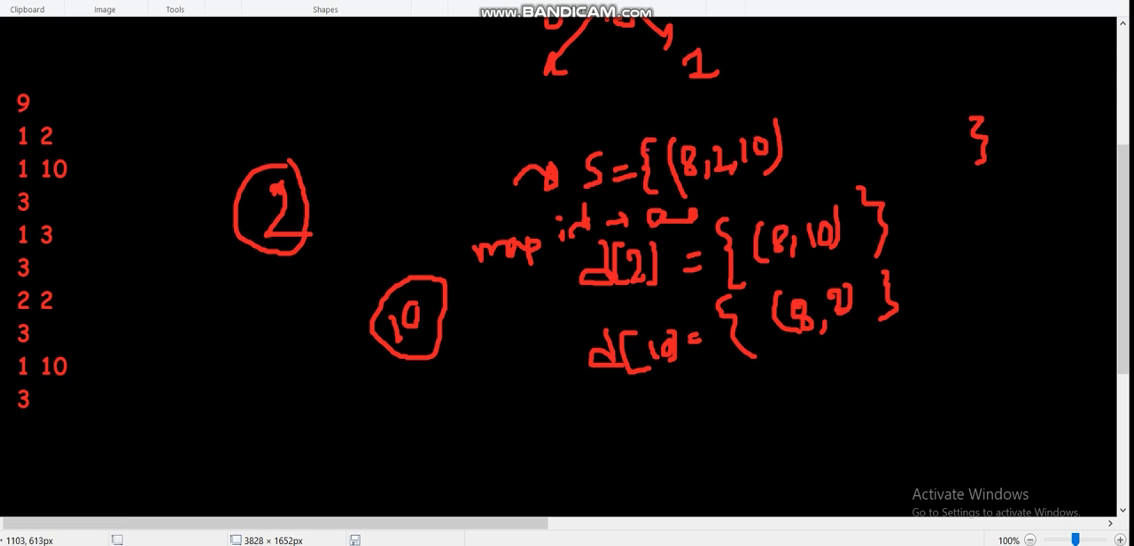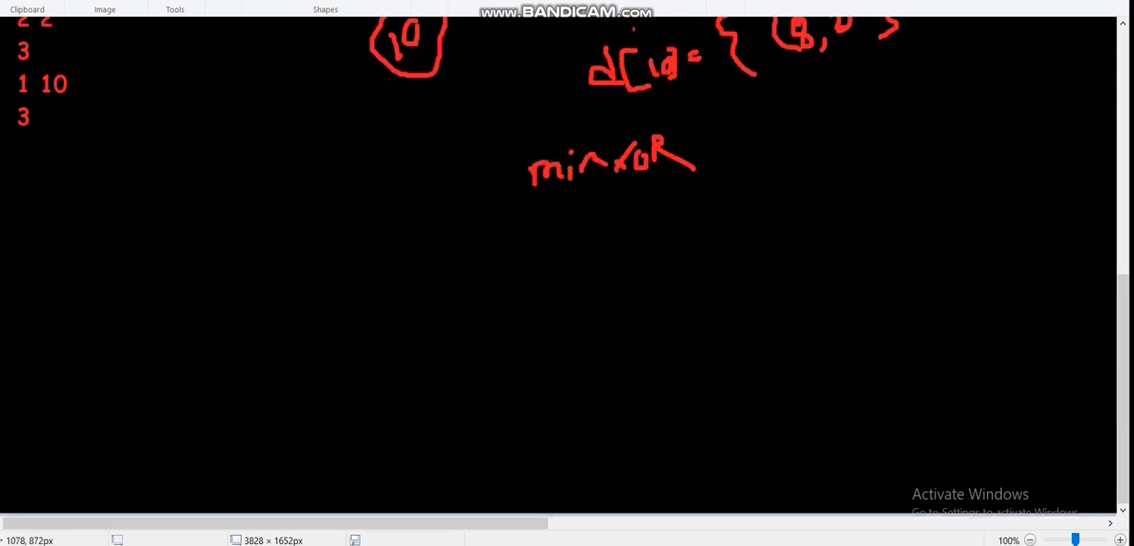We will insert in S, and in D of X and D of, let's say our minimum value is min XOR. Okay, so let me write the whole thing again. Let's say we are inserting some value X in the trie. Before inserting X into the trie, we will find the minimum element. So let's say that is min XOR.